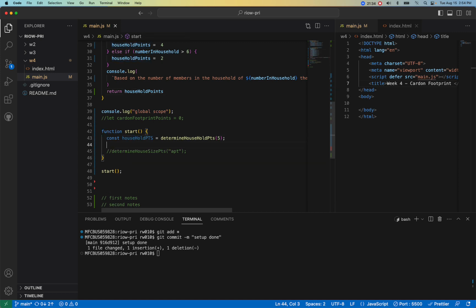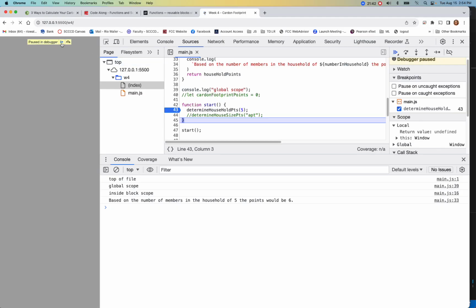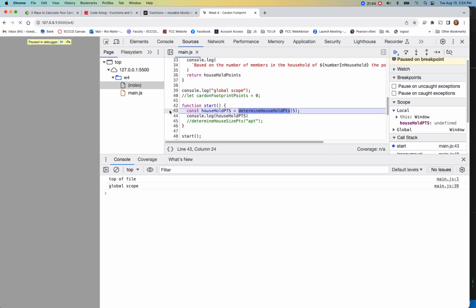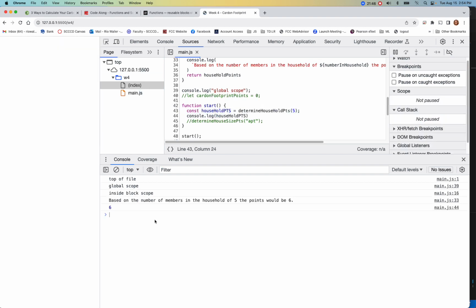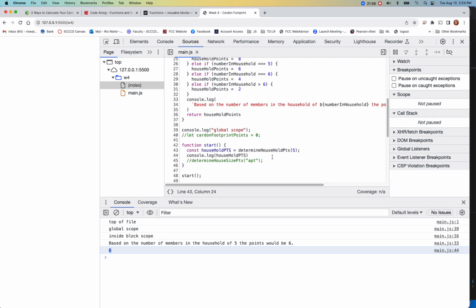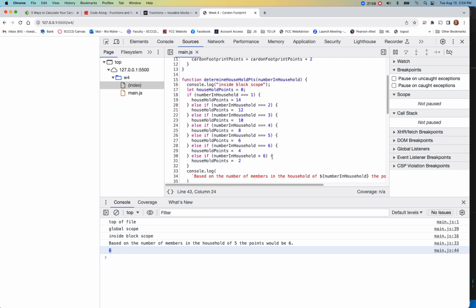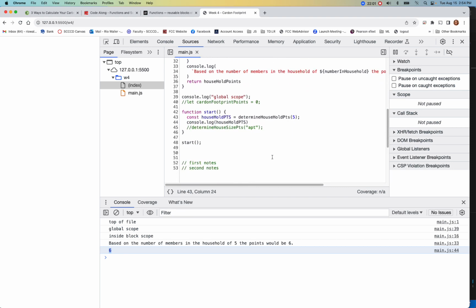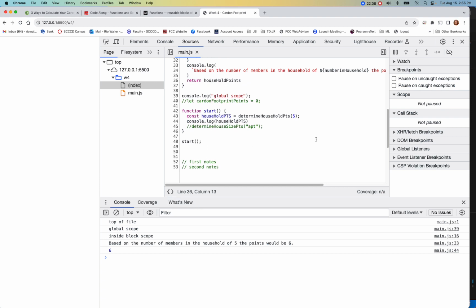And the way you can see it is there's a couple of ways. Console.log household PTS. Now let's actually just let it run. Instead of doing the breakpoint, just let it run. Good. So hopefully this helps that be a little more clear about why returning the value from a function is what you want to do, so you can use that value later.